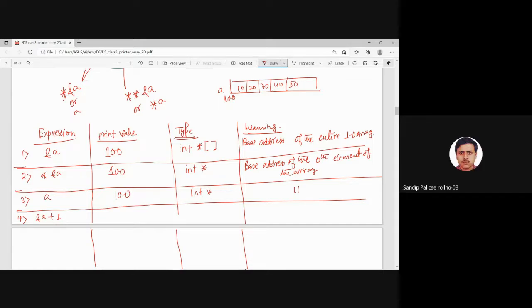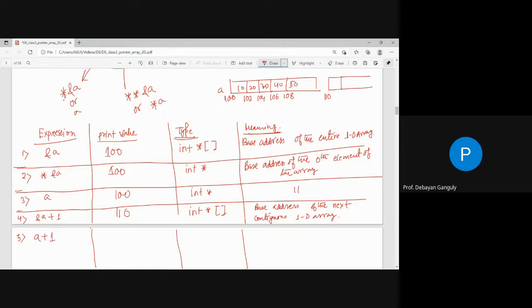It will move to the next 1D array. This is 102, this is 104, this is 106, this is 108, and the array ends. So if there is another array in the contiguous location, its address starts from 110. That means ampersand a plus 1 will give you 110, and that is nothing but an integer star. This is the base address of the next contiguous 1D array, right?